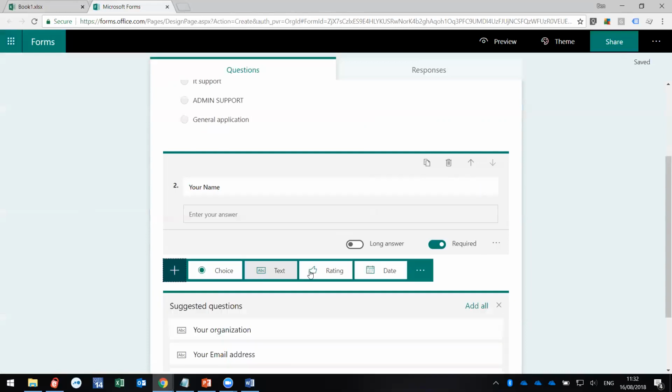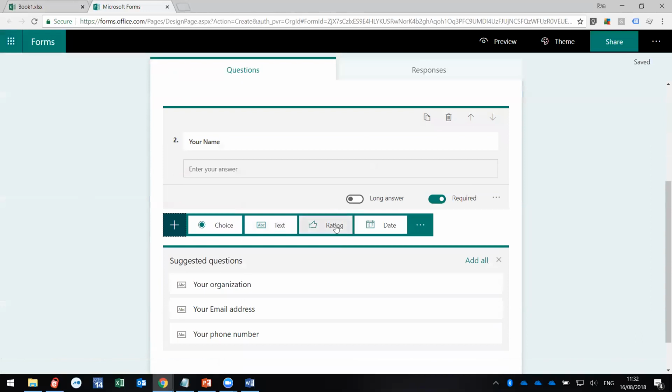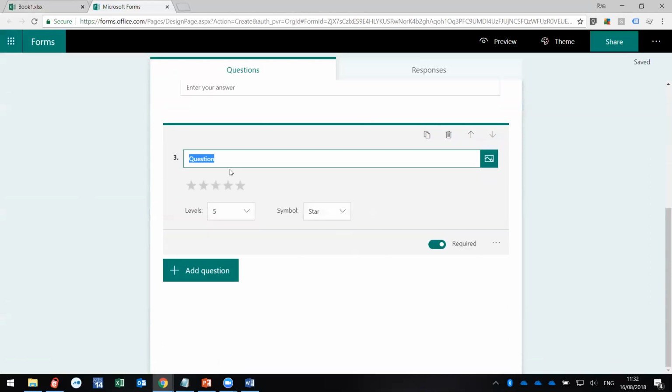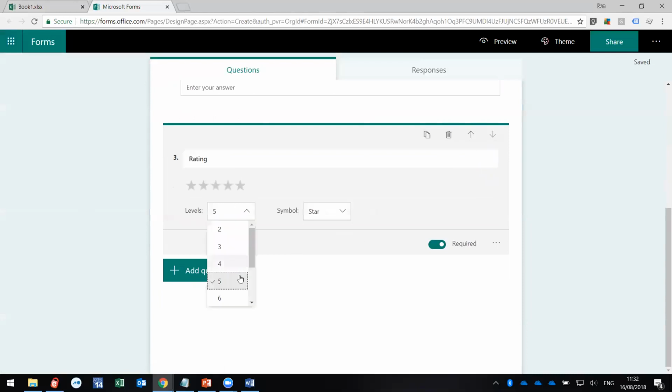Add, here we go, rating. I'll randomly put this one here and I'll just call it rating so you can see it. How many stars are you going to go for? 5, 10, you're having stars, you're having number. Again, is it required? Can you see label, subtitle, all different things?